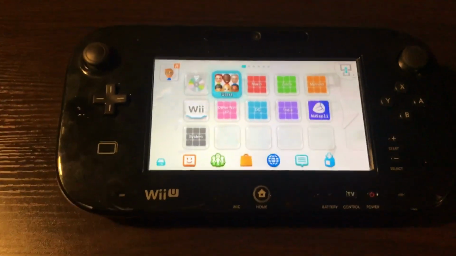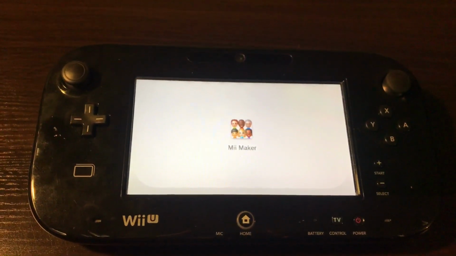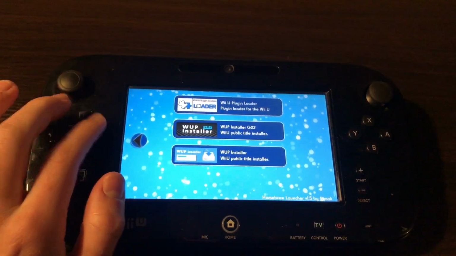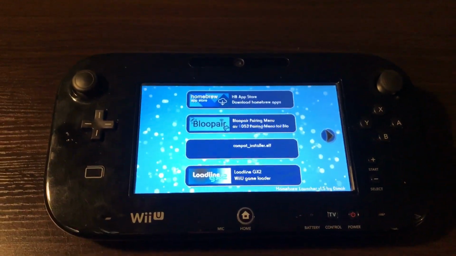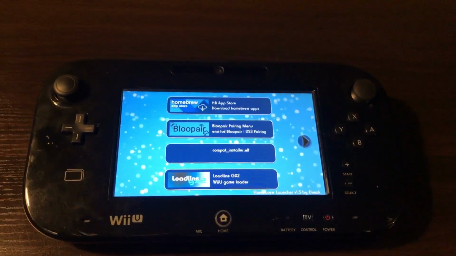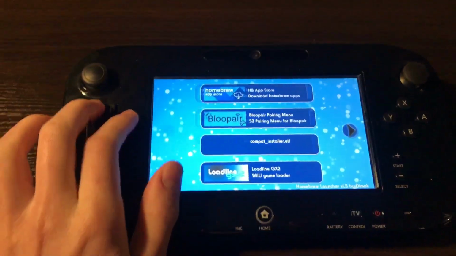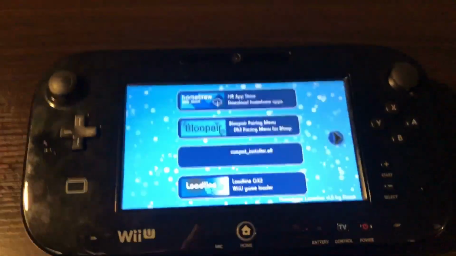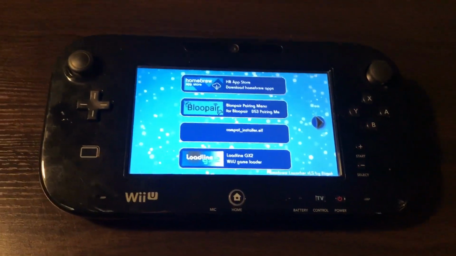In Mii Maker, that is where the real stuff happens, because it's going to boot into, give it a minute, the homebrew launcher. This is where you boot all of your homebrew stuff. If you're running on a copy of the Tiramisu custom firmware, then you're going to have to go into the homebrew launcher to launch any of these. There's a way to get the homebrew launcher as an app on your home screen, but I haven't set that up.